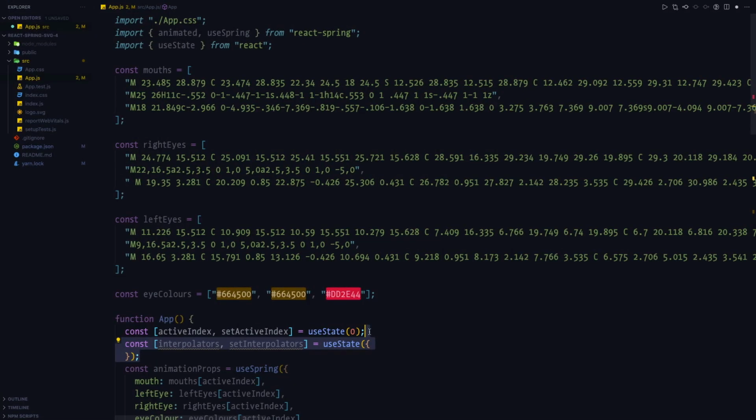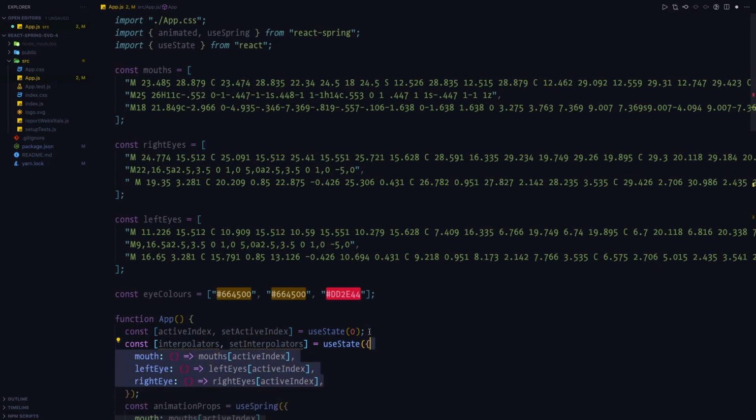But before we start, we need to initiate our state to something, and we're going to initiate it to quote-unquote trivial interpolators. It's a term that I made up, it's not anything official. It's simply a function which returns the path definition of the given element.